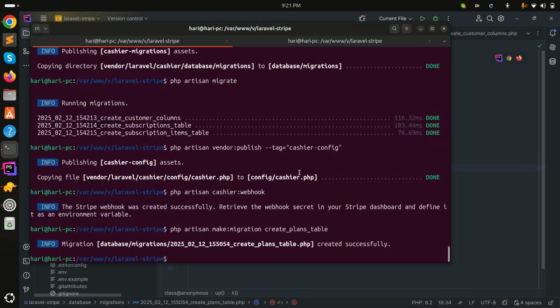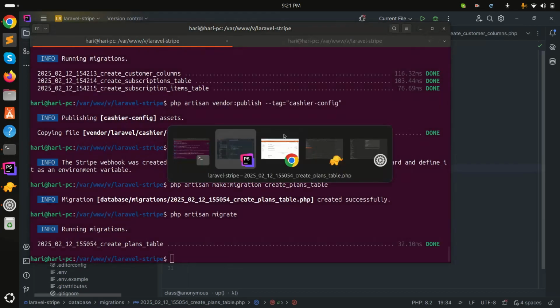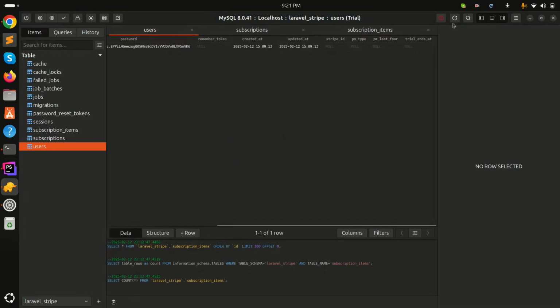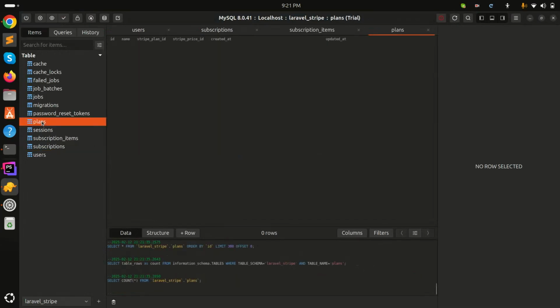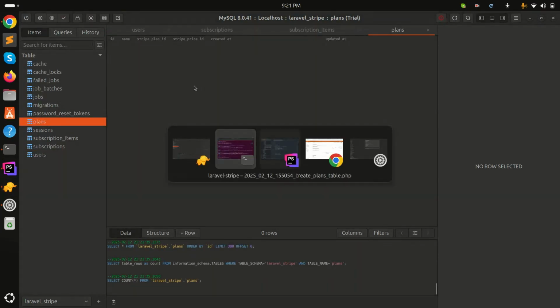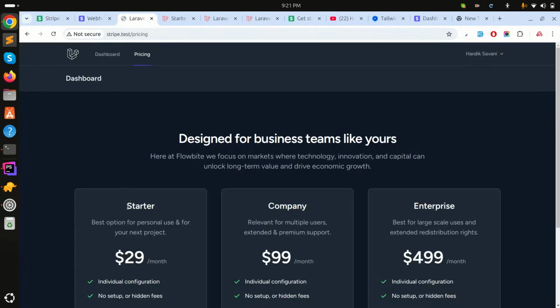Now let me run the migration. I will say php artisan migrate. Now our table is created over here. Refresh it and you can see the plans table. Now what I will do is go into the Laravel application, where there is a starter plan, company plan, and enterprise plan.